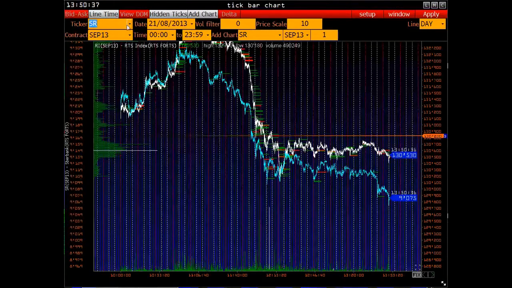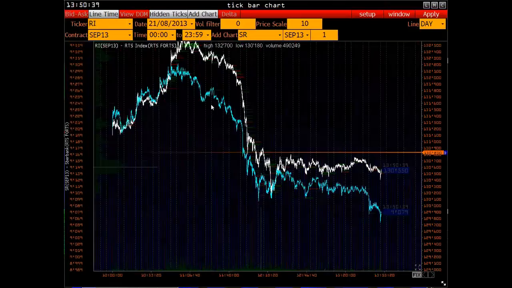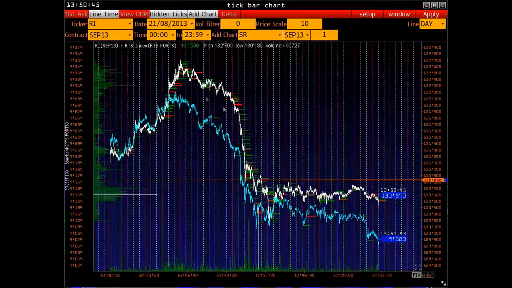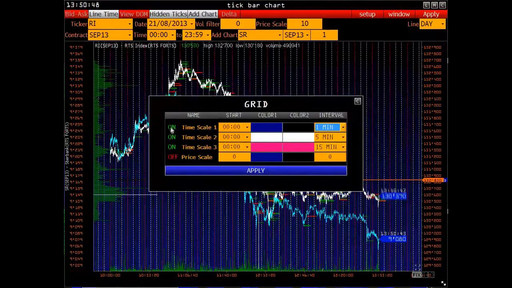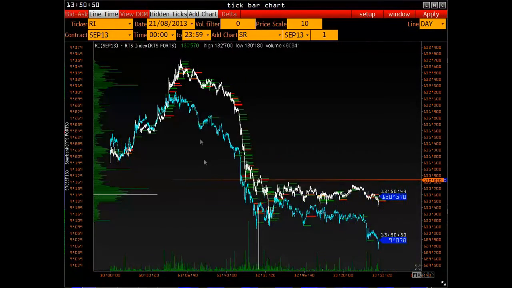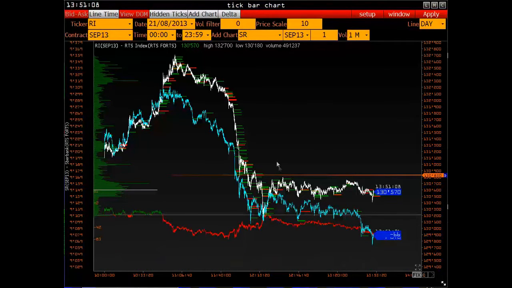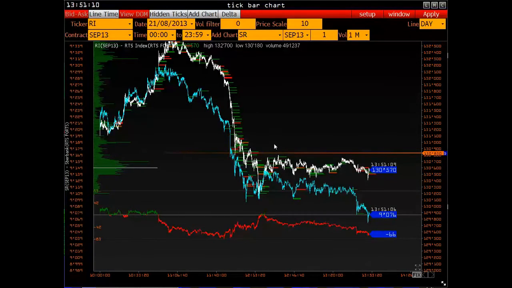For example, let's mix two futures of Sberbank and RTS. The first one is painted with blue color. Let's turn off the time grid so we could see the graph more clearly. We see a pretty huge correlation. Then let's look at another feature of the control panel. This is the arbitration delta, or divergence in absolute points, pips, of a given tool.